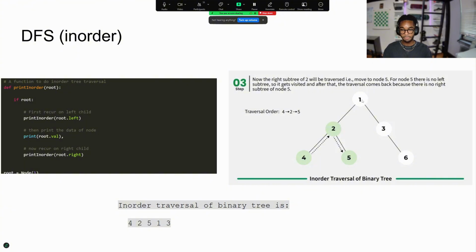And we print the value 1. And now we go to the right subtree. Now we're at 3. We'll go to the left. It has no left child, so we recurse back up. And before we go right, we print the node. So 1, 3. And then we go to the right-hand subtree.